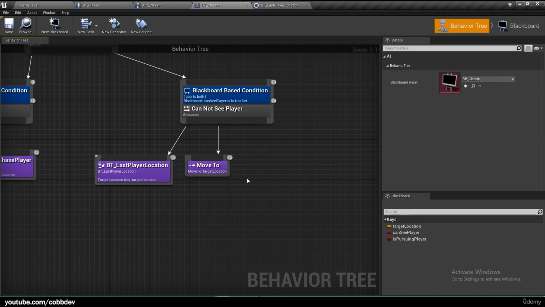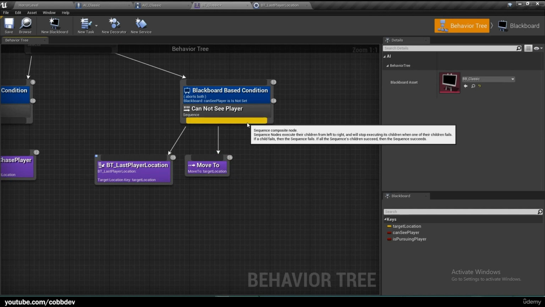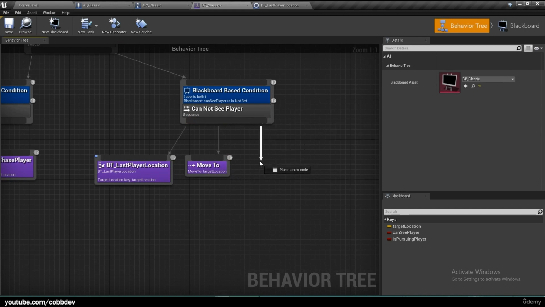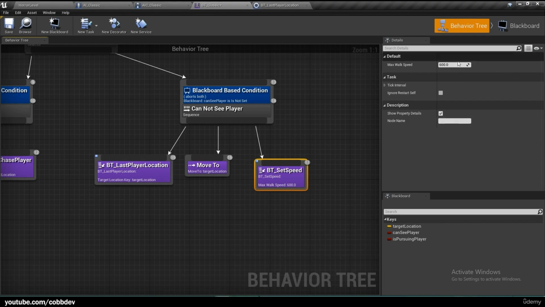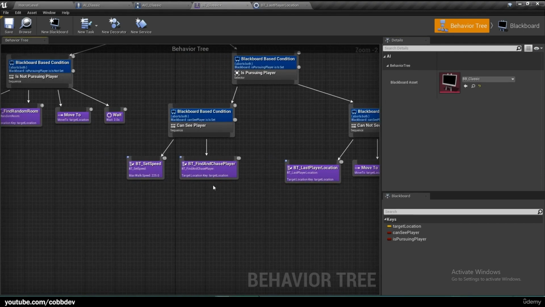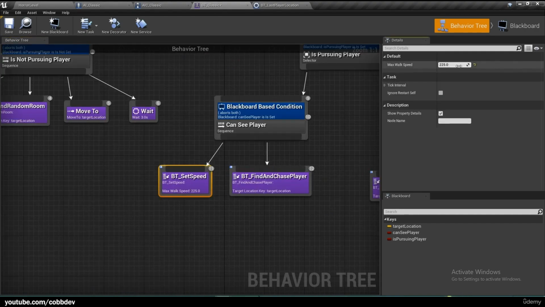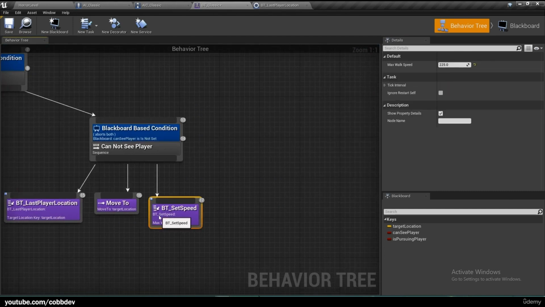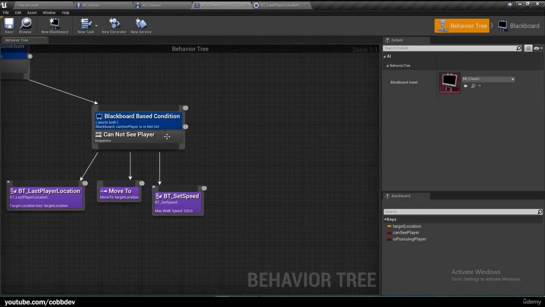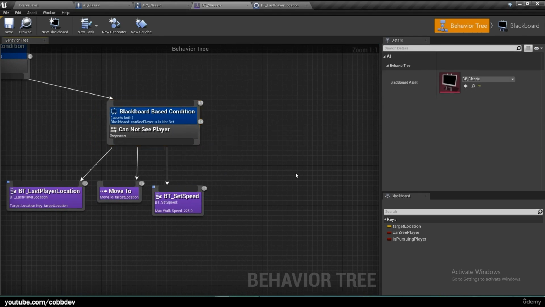so we move to our character's last location whenever this is run. And before we start searching, I want to set his speed from running to walking, so we will get the task, set speed, and I'm going to change it to 225. And we never changed it back to 450, so I'll do that now for when we can see and are pursuing the player. So we set it back to walking once the AI is just looking for us.